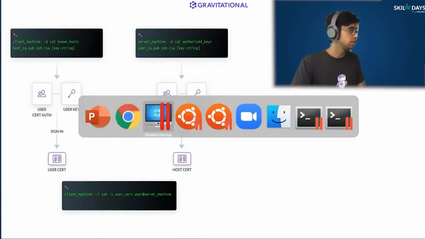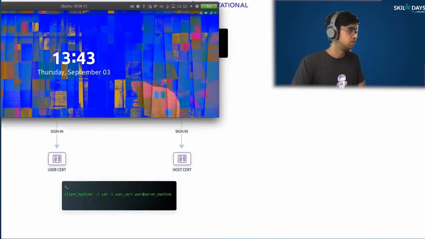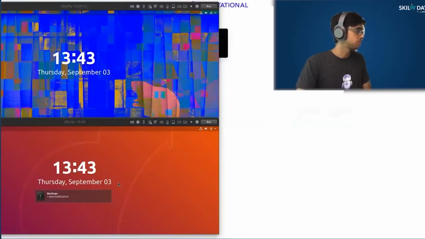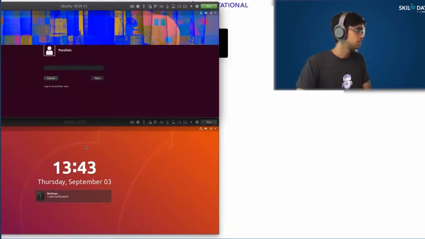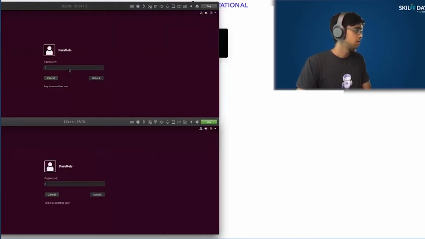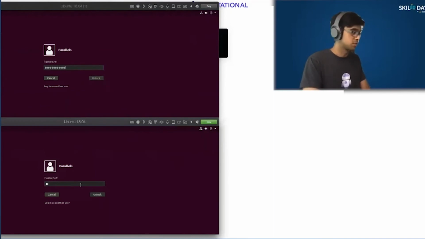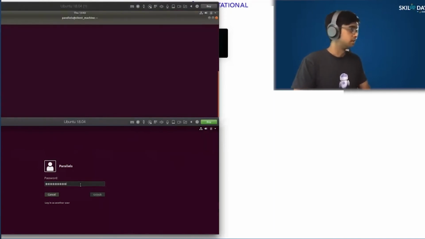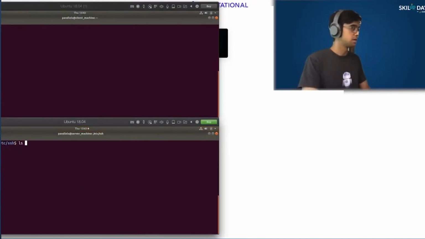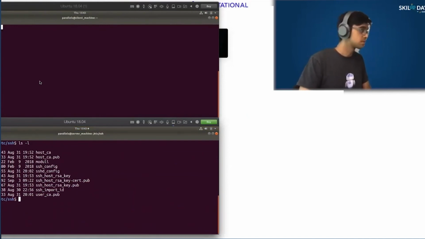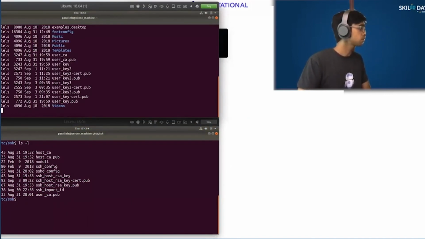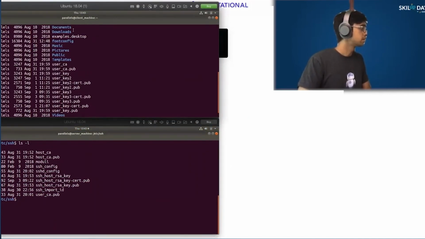So let's quickly jump into our demo environments. I've set all this up already. I have certificate authorities, I have certificates, and I've added the public keys to one another. So let's quickly see that. Here on my top terminal is my client machine. On my bottom terminal is my server machine.